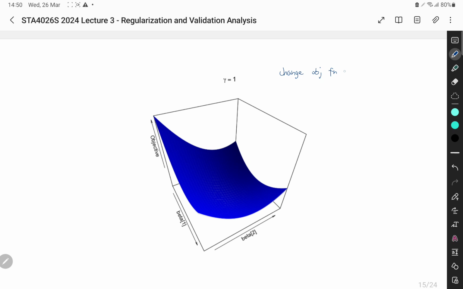When you're changing the objective surface, you're changing the nature of the optimization problem that you solve. The more convex this thing, the better, so the easier it is to solve. And in general, you'll find that your algorithms find these solutions quicker. Okay, what about the L1?